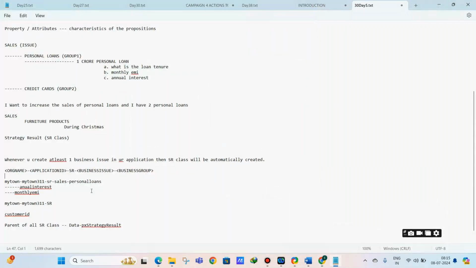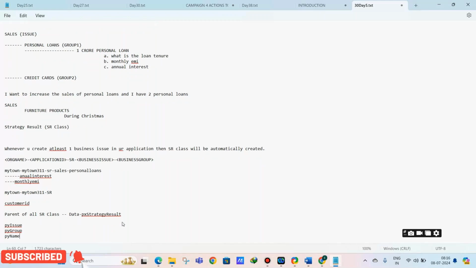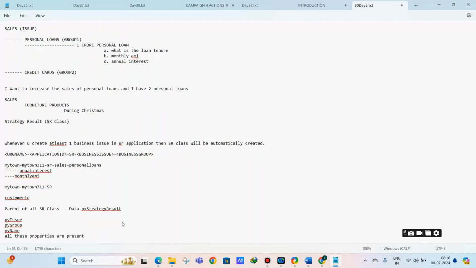Okay, so what I was telling is the parent of all the SR classes is Data-Decision-PX-StrategyResult. Just like how you have @baseclass as the parent of all the classes, and again of course @baseclass is the parent of Data-Decision-PX-StrategyResult. Now all our decisioning properties, for example pyIssue, pyGroup, pyName, all these properties are present under Data-Decision-PX-StrategyResult only. So Data-Decision-PX-StrategyResult is the parent of all the SR classes.